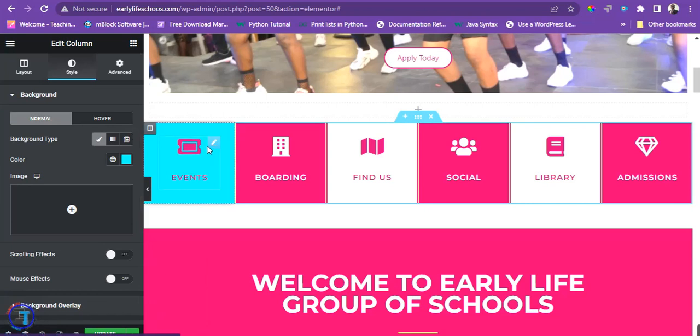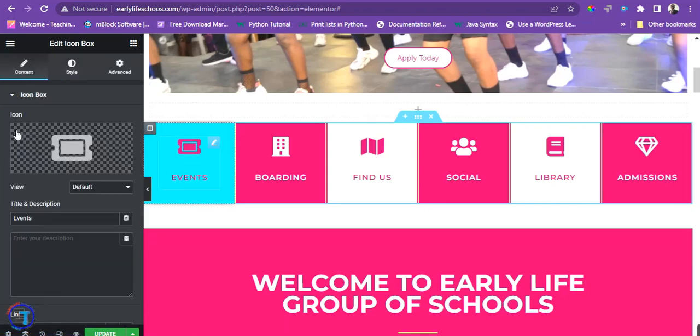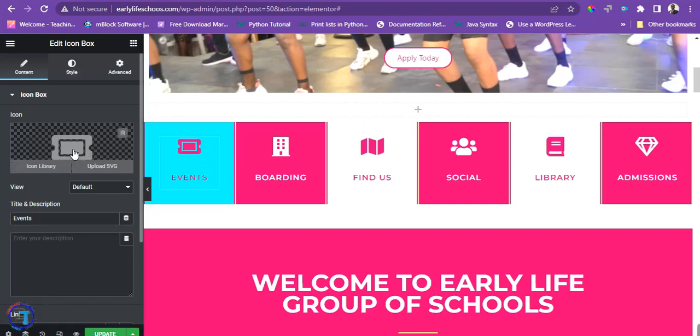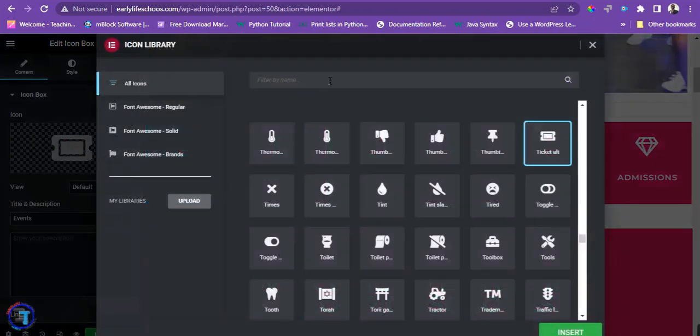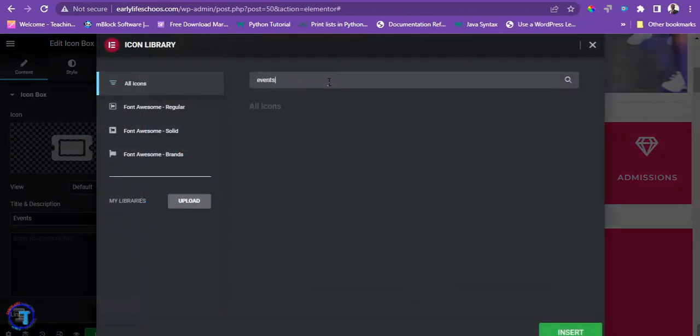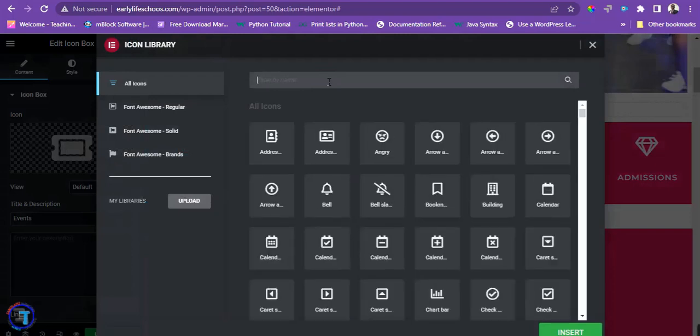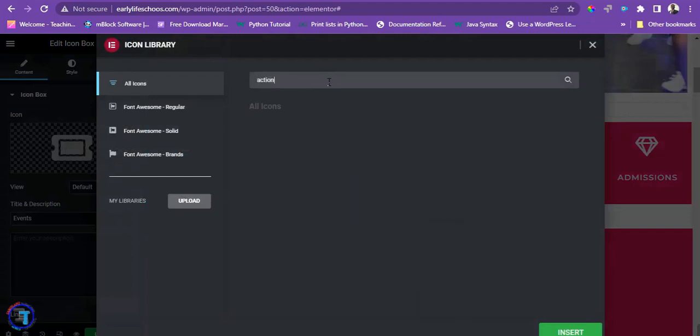You can change the icon, right? To change the icon means a smaller box. You click on this arrow here, take care of the smaller box. I can change this for events. I can go here and search if there's any for events. None.